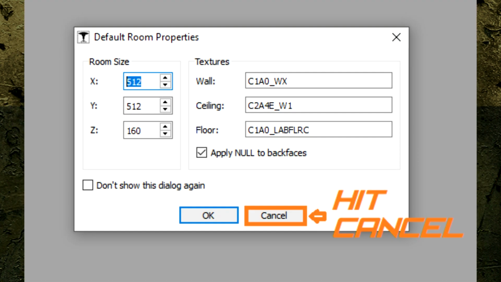A window will immediately pop up asking us if we would like Jack to automatically build us a room. While this is really awesome for first levels, for teaching purposes we will be hitting Cancel this time and given a blank level to start building on.